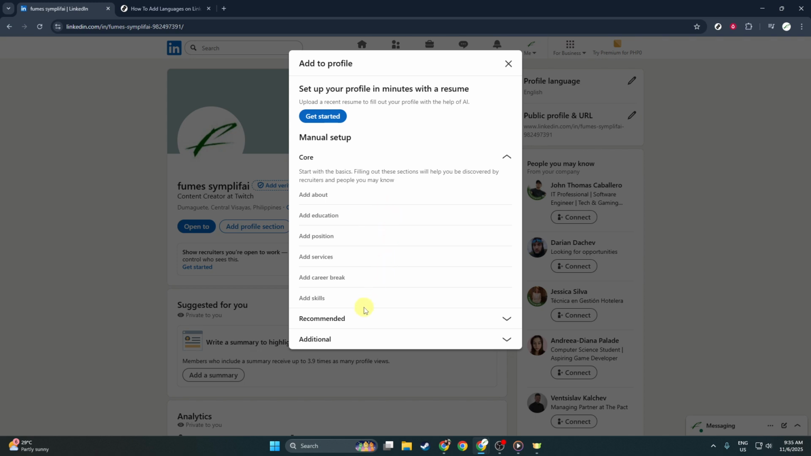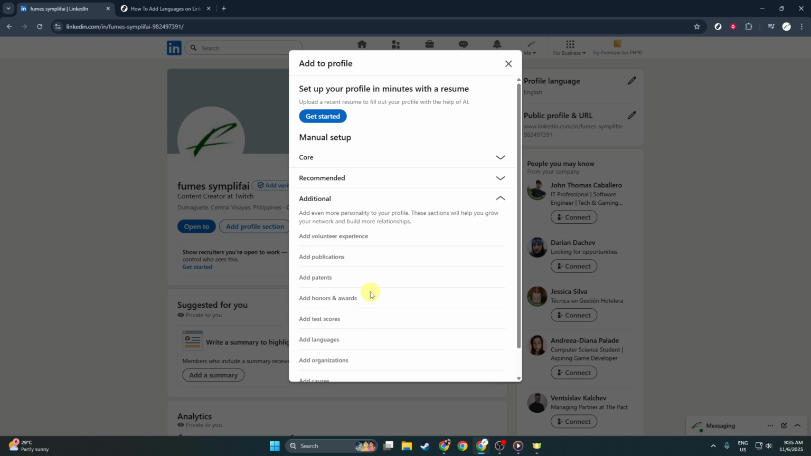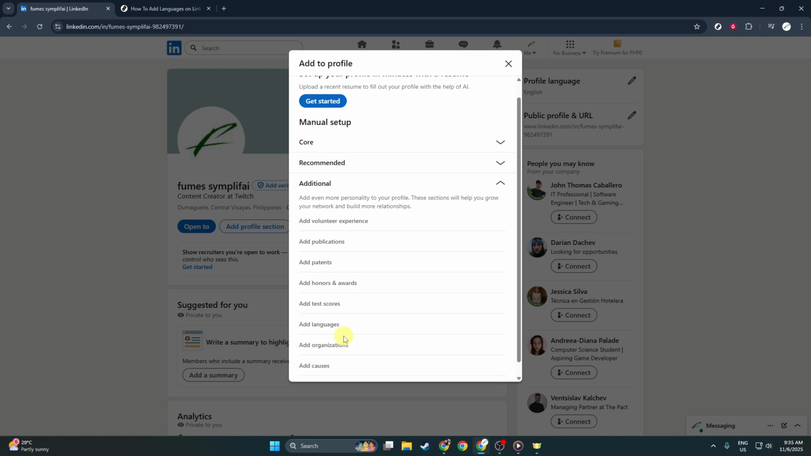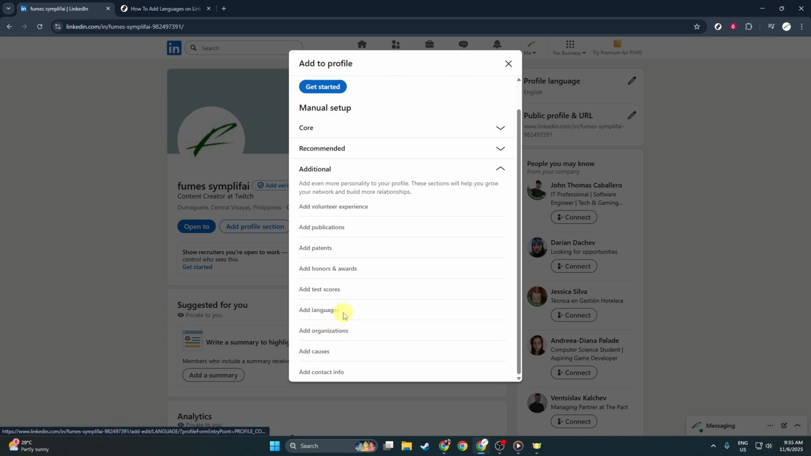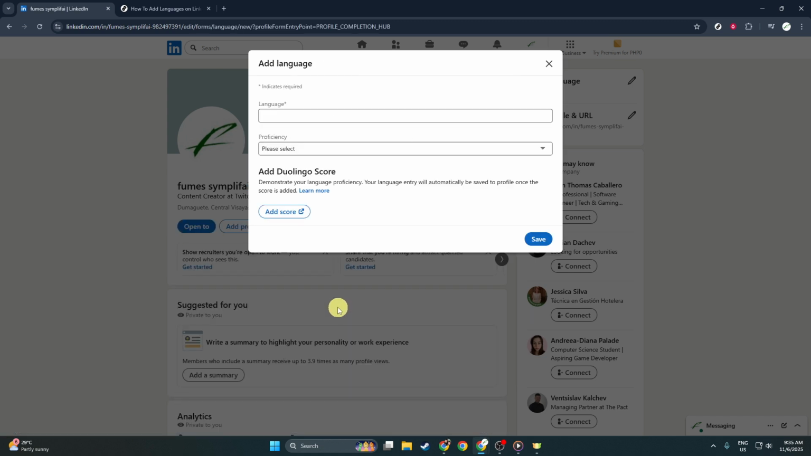In this drop-down menu, locate the section labeled Additional. This section contains various optional fields you can add to your LinkedIn profile to make it more comprehensive and informative. Click on Additional to reveal further customization options. Here, you will see an option labeled Add Languages. Go ahead and click on that. This will open a new form specifically designed for inputting language information.